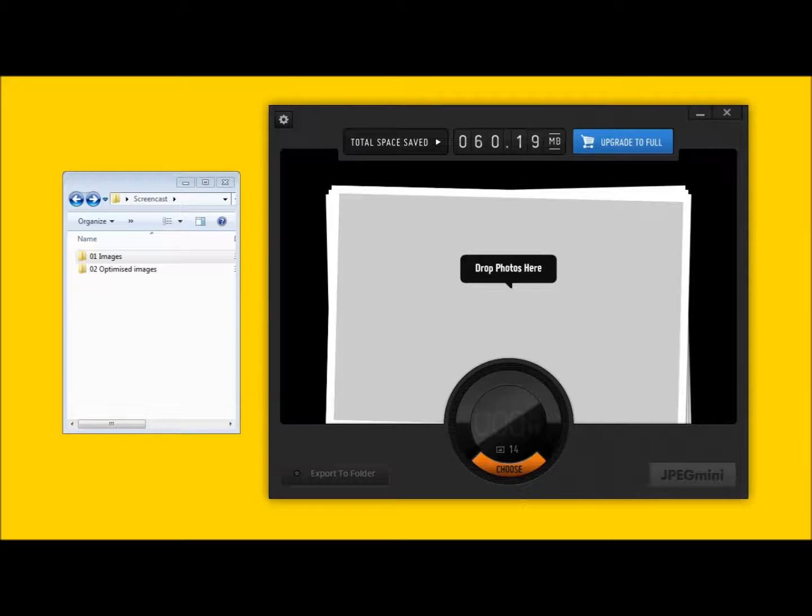Photoshop's probably the best tool to compress images, but many of you don't have access to Photoshop, so this is a nice, simple alternative method. We're going to use JPEG Mini, image compressing software that you can download from their website. There's a free trial version, but you can buy the full version for less than $30 Australian at the time of recording this screencast. So it's pretty affordable and nice and easy to use.